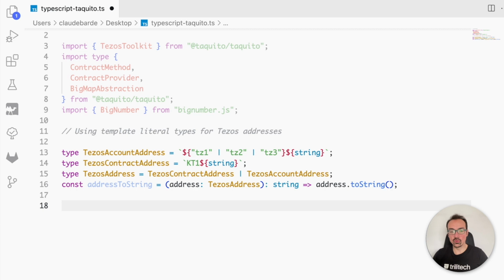After that, you can join the two types, and I often create a function to cast a Tezos address into a string, so I can pass it to different functions in Taquito that require a string. Now, let's see some examples.